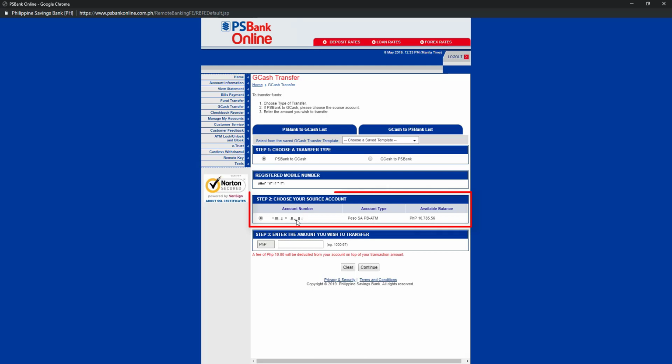Then for step 2, choose your source account. Kung marami yung account mo sa PSBank, kailangan nung mamili. Pero since sa akin isa lang naman, hindi ko na kailangan. Naka-tick na siya by default. For step 3, enter the amount. So, I'll transfer 300 pesos. Then, click continue.